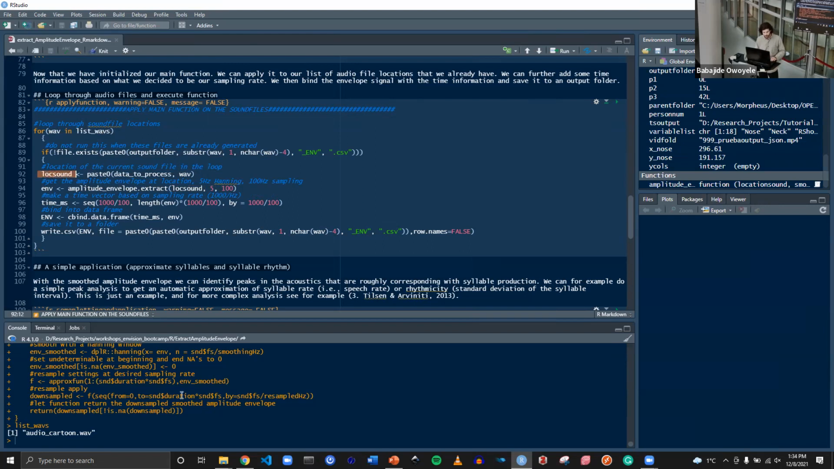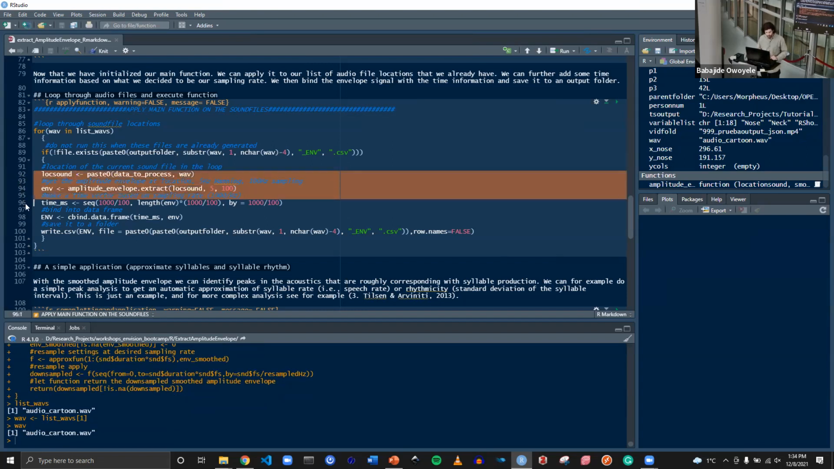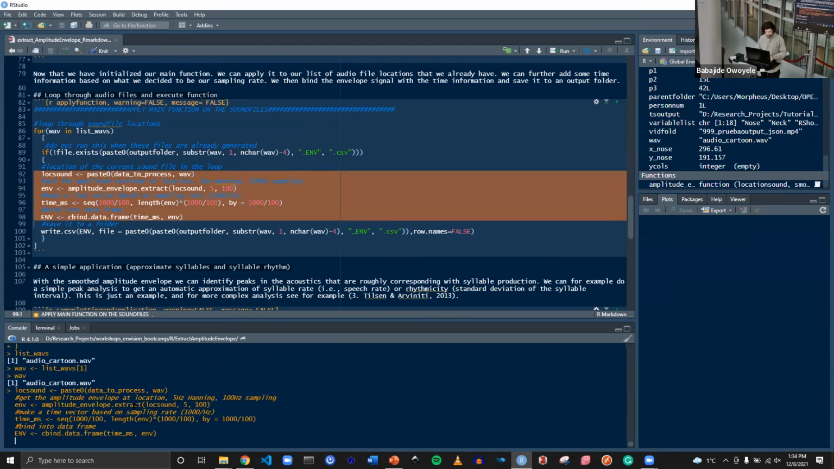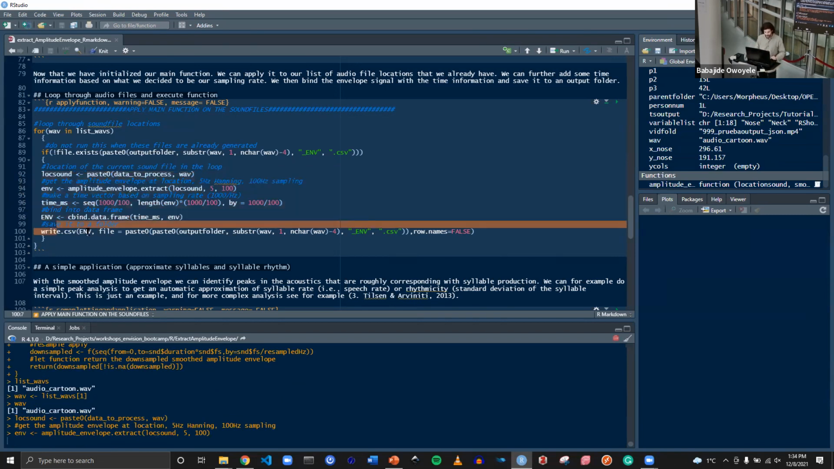So if we just do this, this is what happens in a loop. I get my list WAVs and take the first one, for example. Now my WAV is this file. I will produce it here and run this like this. It will take a little bit because the Hilbert transform is quite costly to compute, but you can just let this run and do something else. And then we are going to write this file to our output folder.